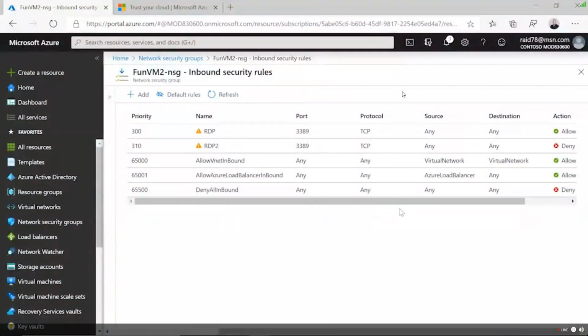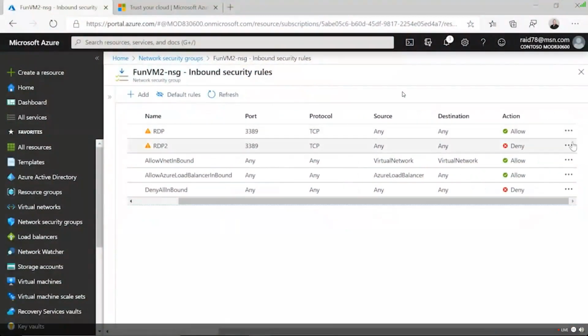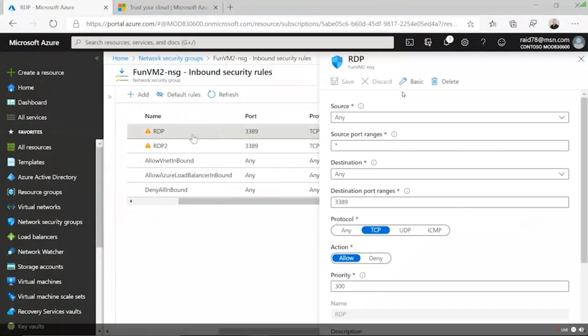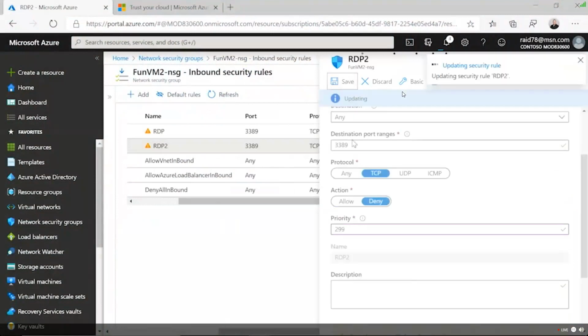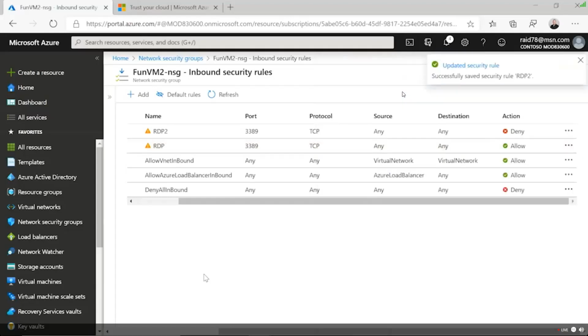Now, if I were to simply do this experiment and flip these rules, and say instead of 310, I'm just going to make it one little itty-bitty number ahead of it, make it 299, and save it. Now I flip the rules. Now deny is before allow, and you're exactly right. That priority number matters inside of here. Now that priority is not going to let that traffic in because it hits the deny rule first. And so when you start working with network security groups, it's really important that you understand how these are set up so you can start controlling your network traffic inside.